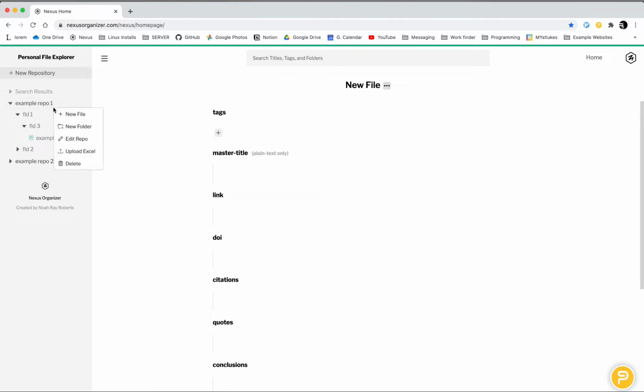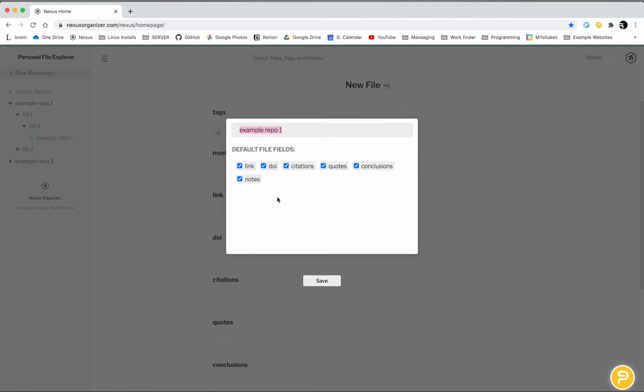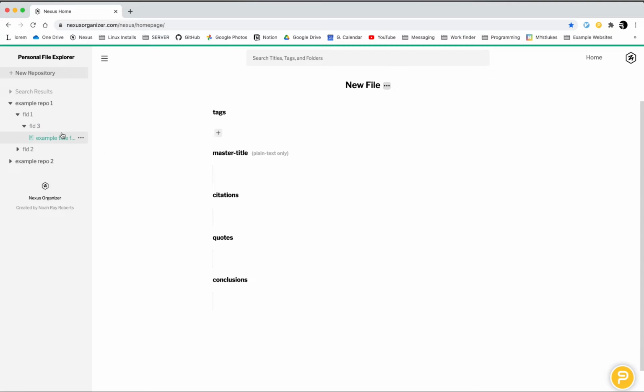Repositories are basically just folders, but they have an additional level of customizability, and so they're better represented as a project, and it's just going to be all the base folders that you see over here. So let's customize our example repository 1. We can go over here to edit repo, and as you see, we have our default file fields, and we can customize these. If, say, we only want citations, quotes, and conclusions, we can go there, click save, and then we create a new file, and look at that, we only have 3 fields here now.